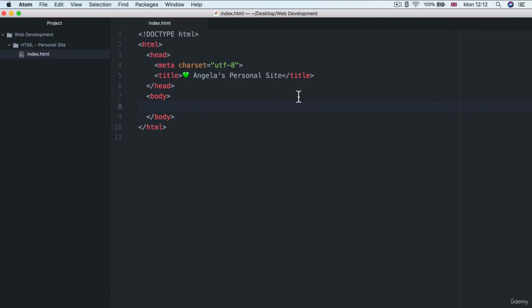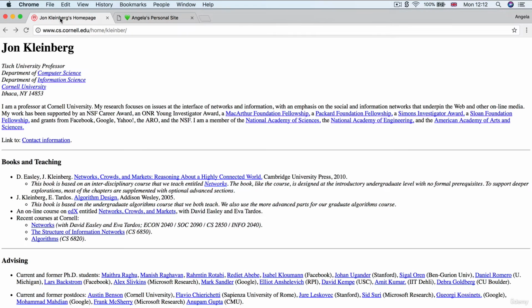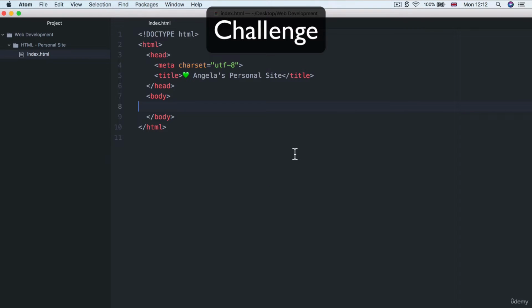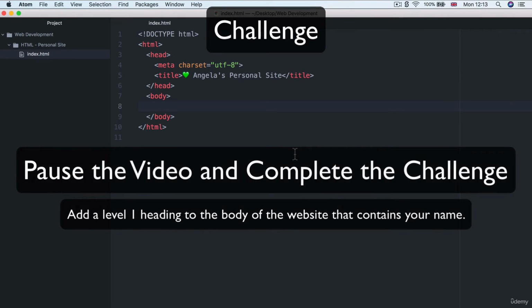So now that we understand how the HTML boilerplate works and what each line does in it, it's time to move into the body section and start giving our website some content. Because at the moment, our website is looking a little bit plain. So if we have a look at John Kleinberg's website, the first thing that we want right at the top here is a level 1 heading that says our name. So let's head back into Atom, and as a challenge to you, add a level 1 heading inside the body section of your website that contains your name.